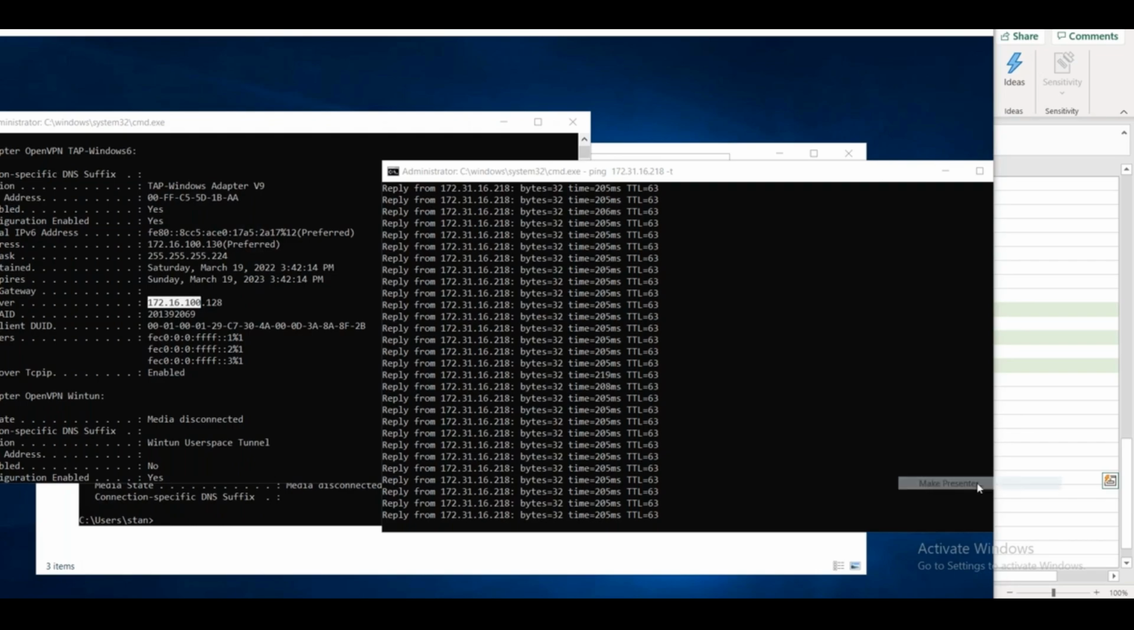I'll make you a presenter first. I'll type it on the chat for you: openvpn.net/community-downloads. You can go and download this package, and based on your operating system, if it is a 32-bit OS, you can download the 32-bit, or you can download the 64-bit. You will have the option to do screen sharing now. You are the presenter now.